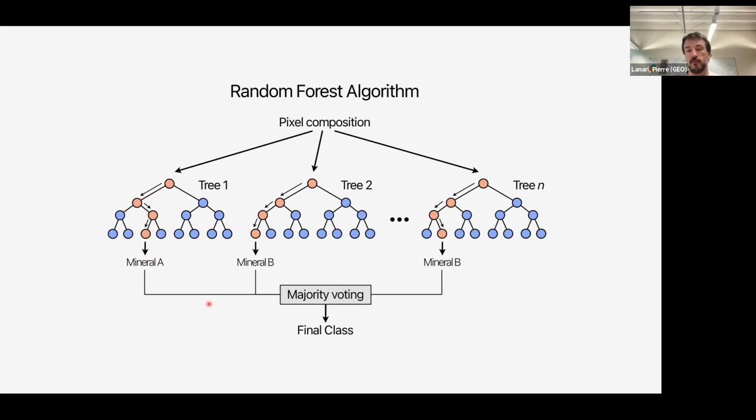And the idea of the random forest algorithm is instead of using one single tree, you will use a lot of trees. And it will produce different output. It can be all the same, or it can be slightly different. And in this case, the algorithm will just apply a majority voting to determine the final class. So you put the pixel composition, and it determines for you the mineral.